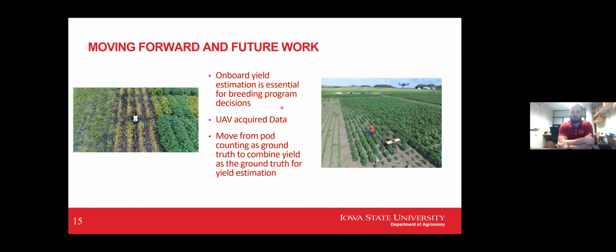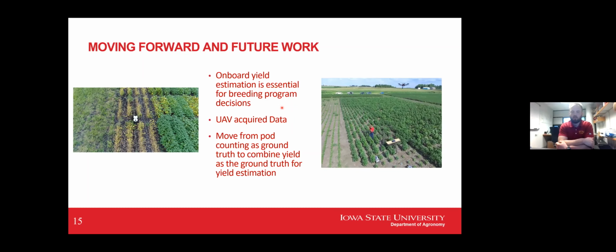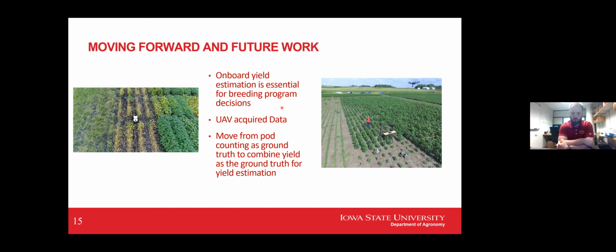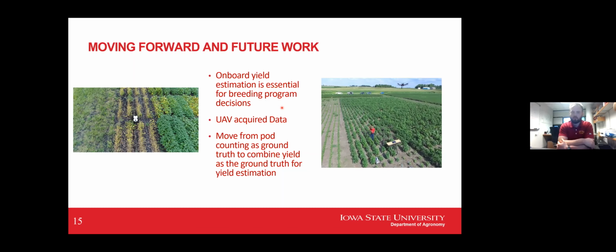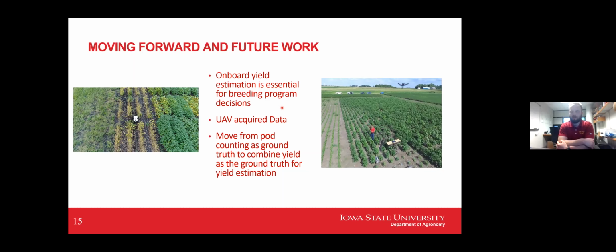That's not going to work as well when you're trying to make quick decisions for advancement and selections, and that's going to be done by integrating that plant tracking mechanism on these rovers in the future. We'd also like to move to try doing this with UAV acquired data. We collected some data in 2019 for that, but we didn't get it in 2020 because COVID has just been a fun year for everyone. But in 2021 we'll do that.